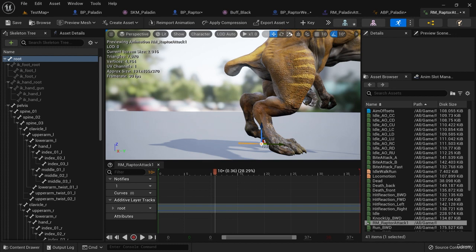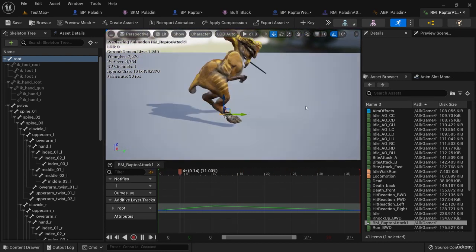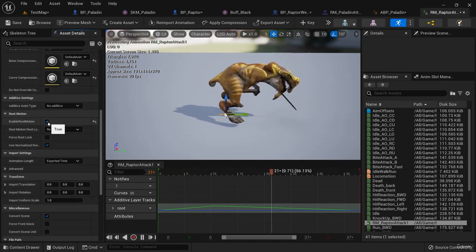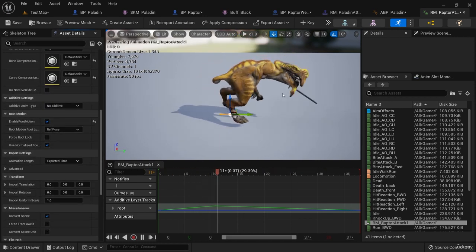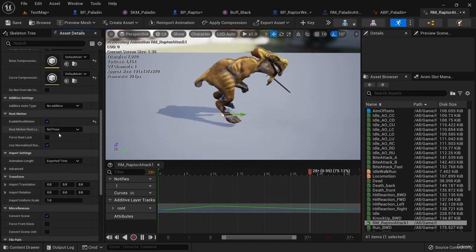So I'm going to move it to there and add a key. And I'd like to bake this into a new animation. But before I do, I'm going to press play, and we'll see that our animation moves our Raptor forward. And if we scroll down and select Enable Root Motion, we'll see that it doesn't actually work. Because these are keys, it's not baked into the actual animation.